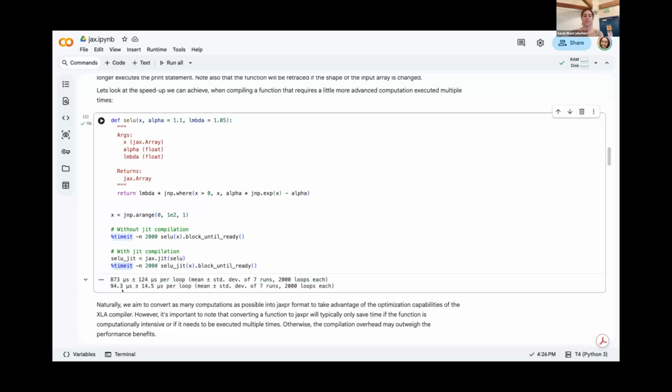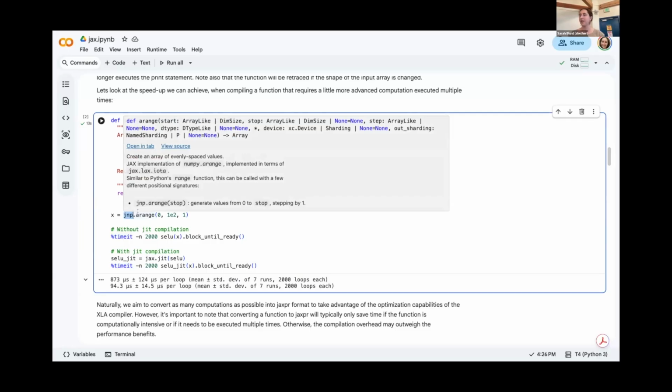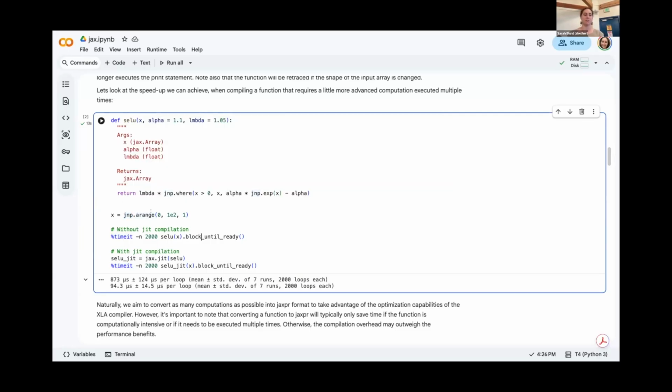So the question was, isn't this not a super fair comparison because we're feeding JAX arrays rather than NumPy arrays? I don't think it makes a huge difference here. I'm not sure off the top of my head, but we can try. I don't think it should matter. The JAX arrays are represented slightly differently than the NumPy arrays, but not different enough that I think it will significantly affect the runtime here.